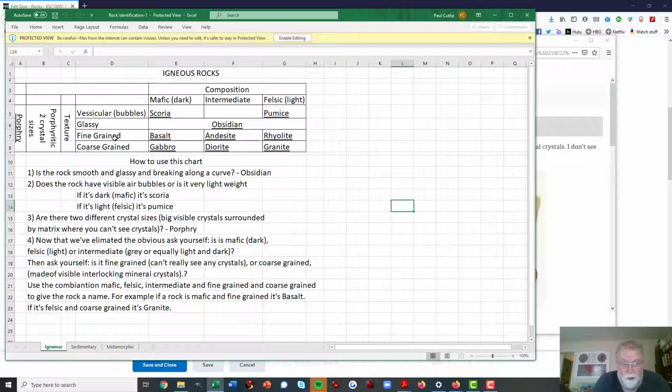Texture refers to how big the mineral crystals are. If you look at a rock and you can see interlocking mineral crystals, now I don't mean you can squint and see something that looks a little bit like a crystal, I mean the rock is made of interlocking mineral grains. Think about your granite countertop. That is coarse grained. If, however, you look at the rock and you can't really see mineral crystals, it's kind of a mush of igneous rock, as I like to say. We call that fine grained. If it looks like glass, that's obsidian, a glassy texture. And if it's got bubbles in it, we call that a vesicular texture.